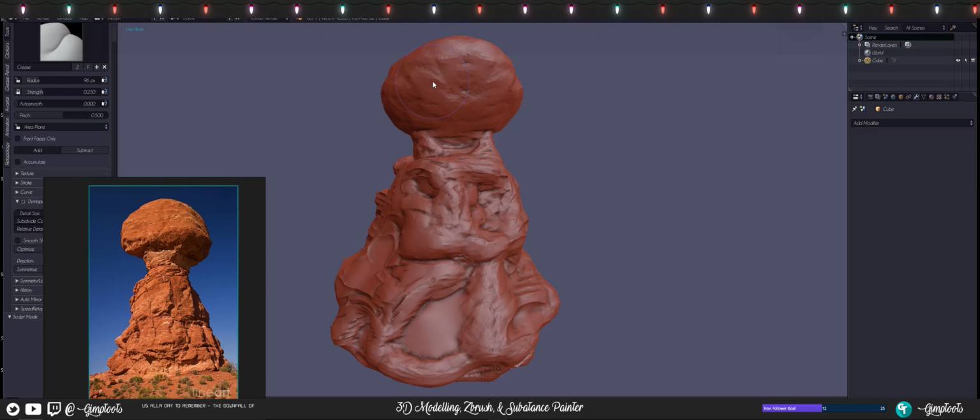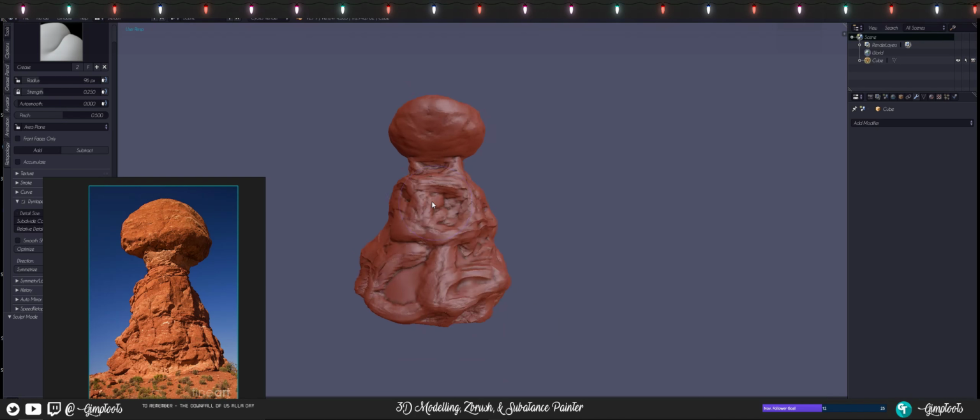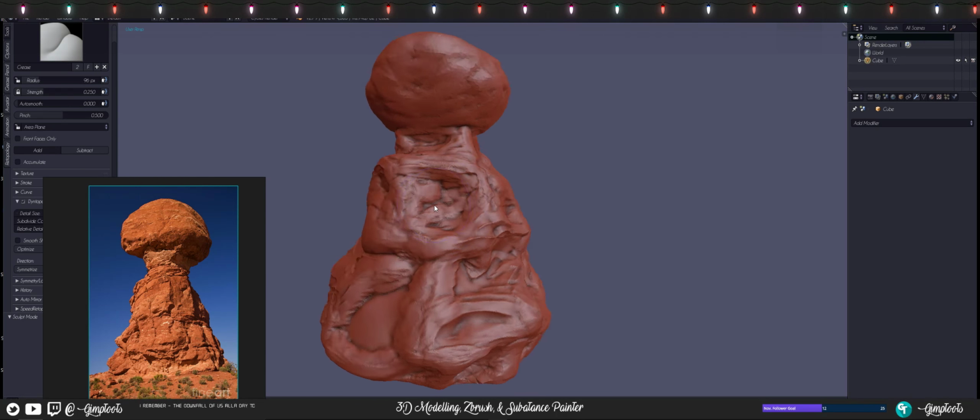I do a high poly, then I retopo, and then make it as low poly as I can, and bake everything down like you're supposed to when making a game.